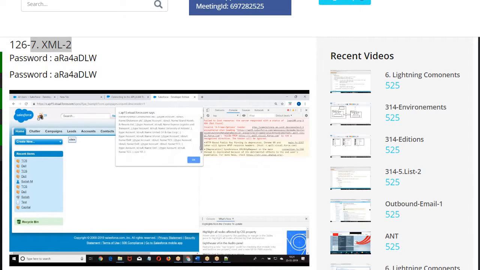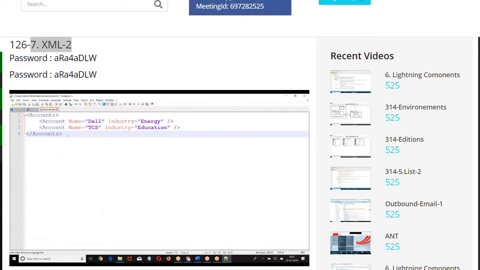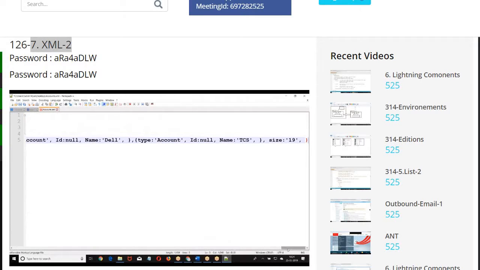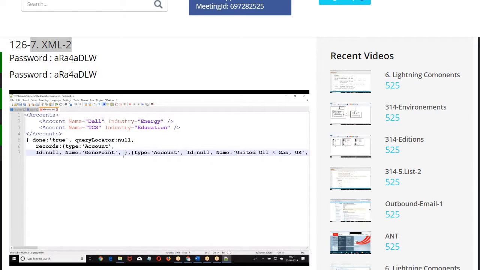Now, this is the data that I received. I made a request to a third party, and this is the data I received. Now what is the format of this data? It is in the form of JSON.